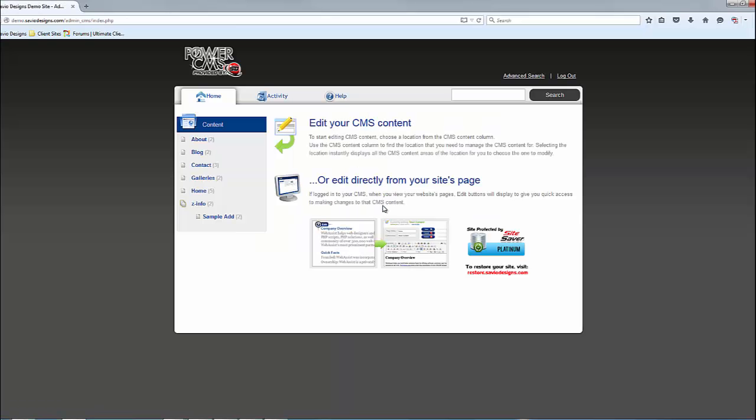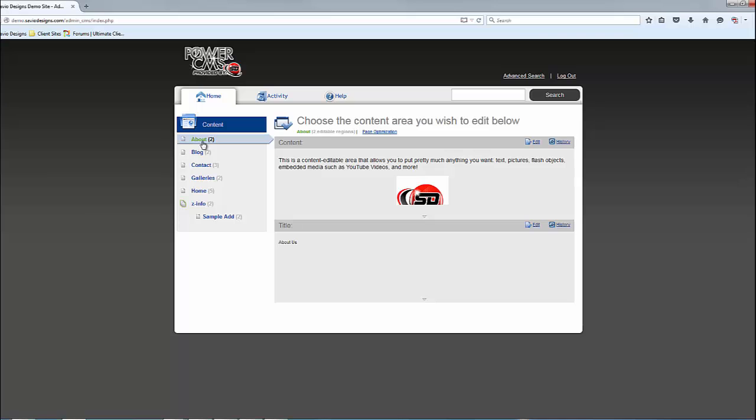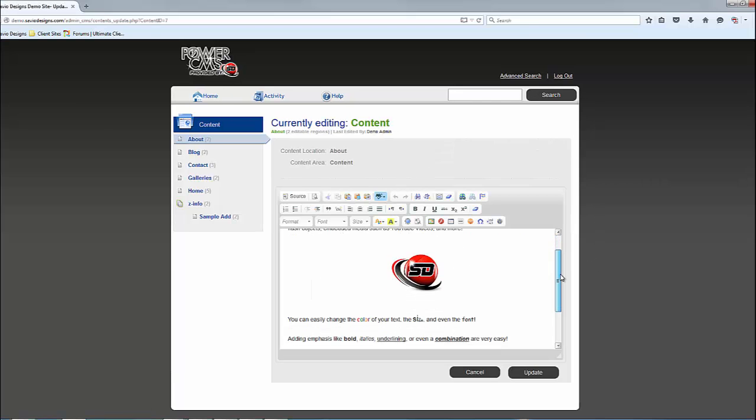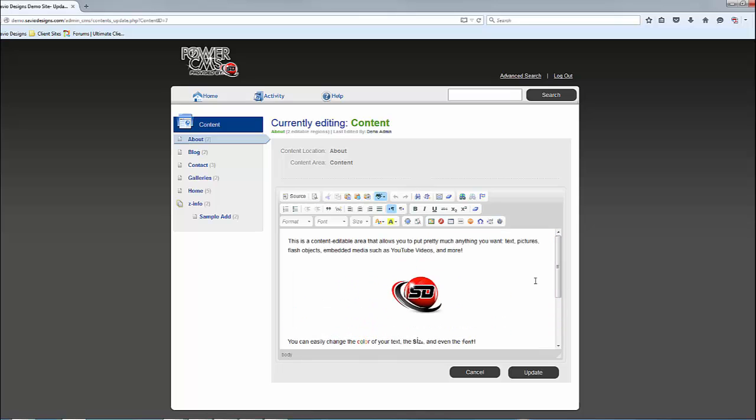Once logged in, I'm going to select the page that I want to edit. In this case, it's going to be the About page. And in the Content area, I'm just going to click Edit. This will allow me to edit the content of this particular page. Through this area, I can easily change and add text, pictures, links, pretty much anything that I want to do without worrying about altering my design. For this example, we're going to add a picture.